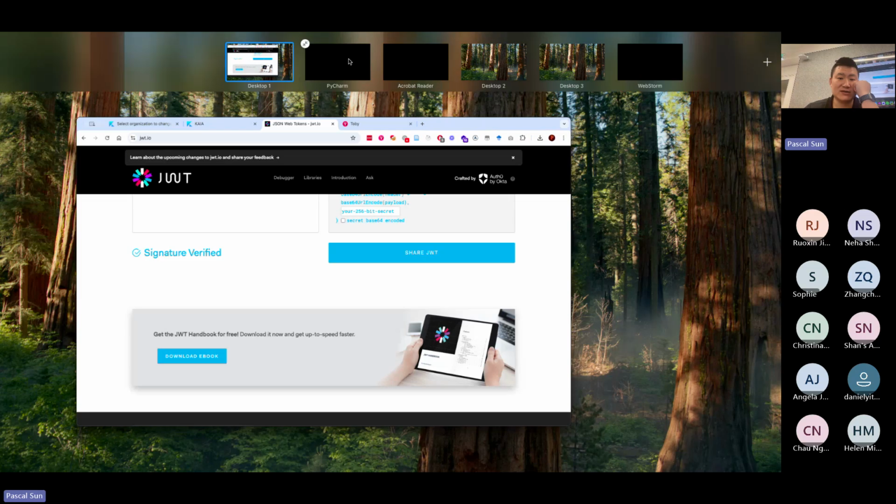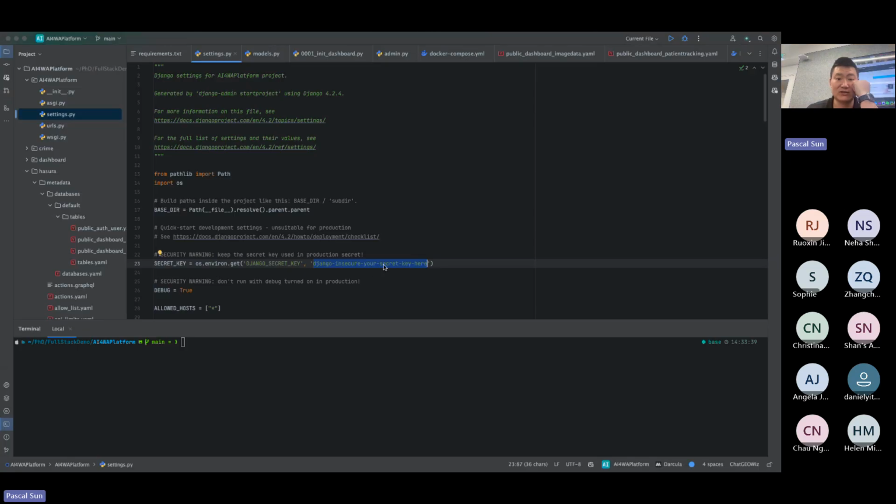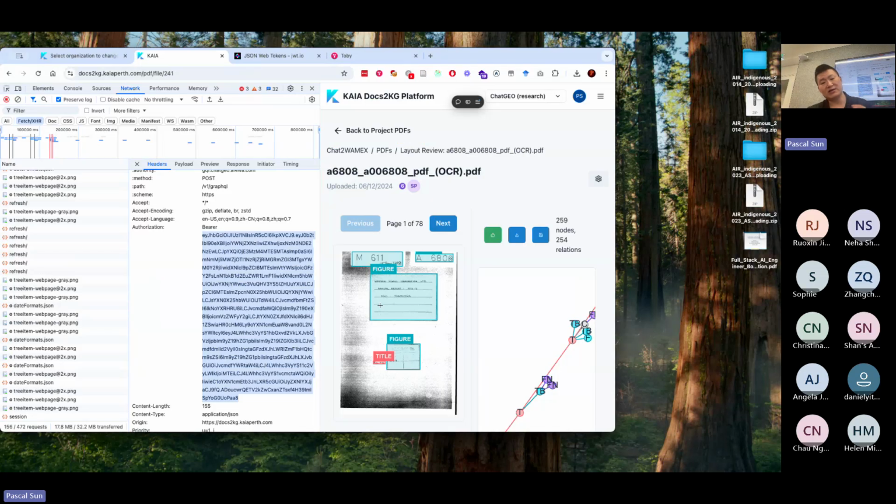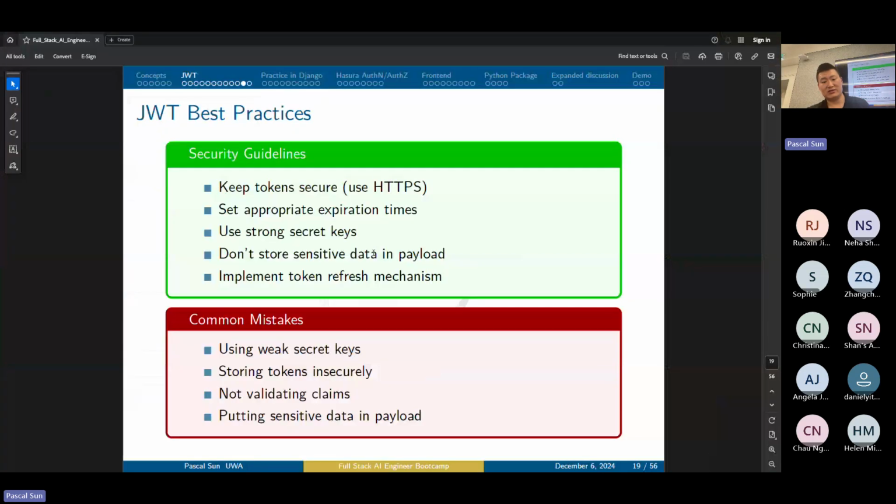But that's the idea: if your secret key is stolen by someone, it means your whole backend is compromised. Anyone can issue a token with proper access to your system. Your system basically is hacked. So you must store your secret key properly somewhere and don't use a weak one. Otherwise, your whole system will be hacked.